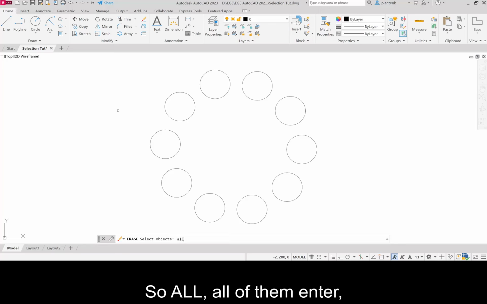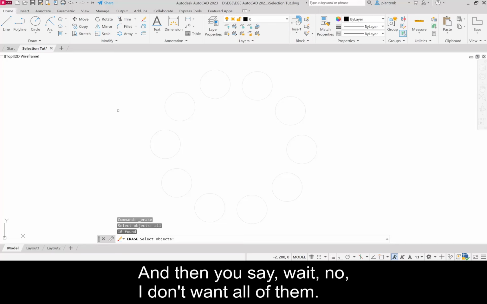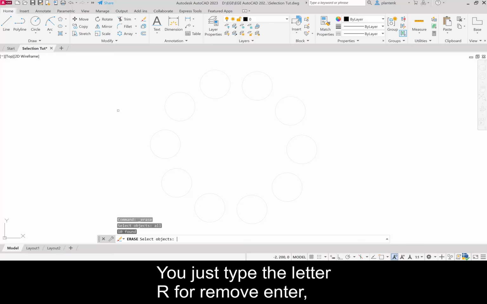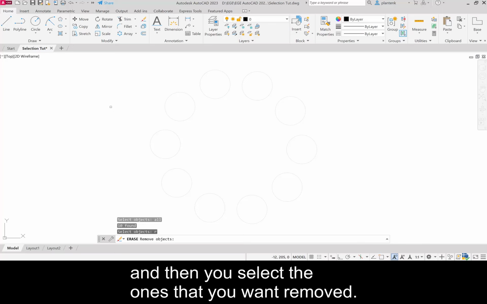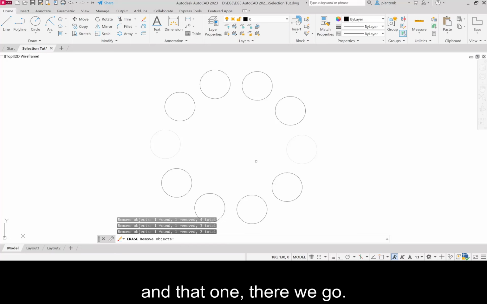So ALL, all of them, enter, all of them are selected, and then you say wait, no, I don't want all of them. So how do I remove some of them? Well, easy. You just type the letter R for remove, enter, and then you select the ones that you want removed. So I want that one removed, that one, that one, that one, that one, that one, and that one. There we go.